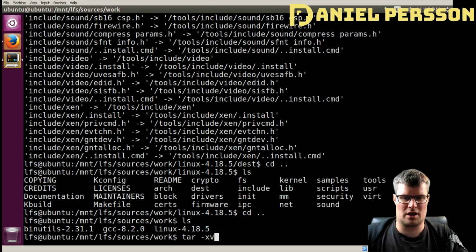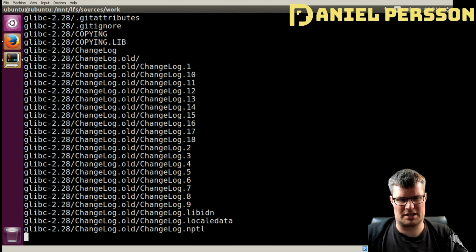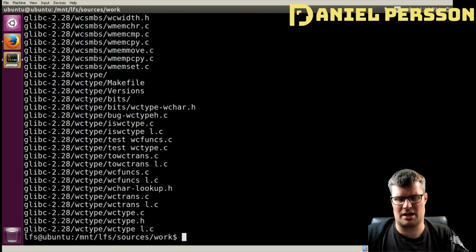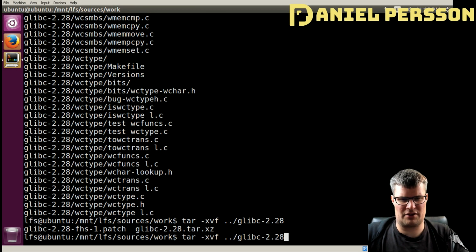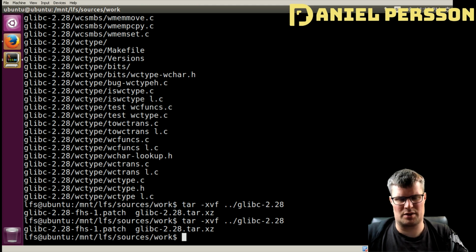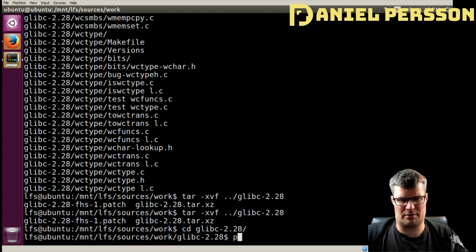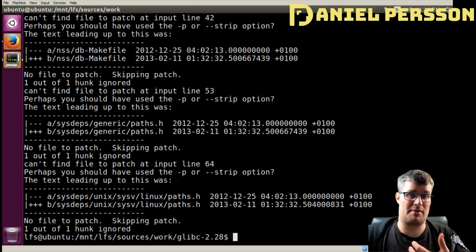Again, we need to extract glibc. In this case, when we extract glibc, we actually saw that we had something more here. We have a patch file, so we need to apply this patch file. We go into glibc, and we run the command patch -Np1, sending the data from this patch file that we see in glibc, with -i and this patch file. So now we have applied that patch to glibc in order to build it.